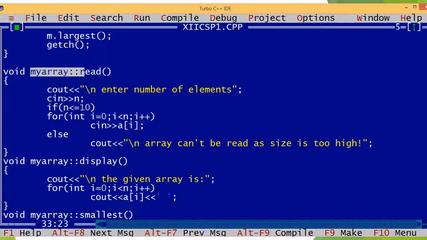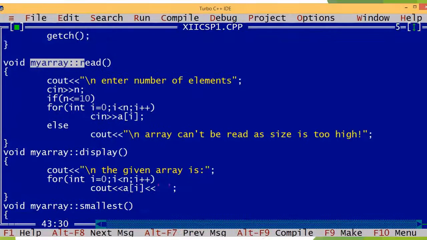Similar to reading, now display. But here, in place of cin, what do we use? Cout. We are displaying on the output screen. Cout a[i], and then to have a little gap between every element of the array, let us display one single space. A single space we can enclose within single quotes, isn't it? So I am using single quotes.